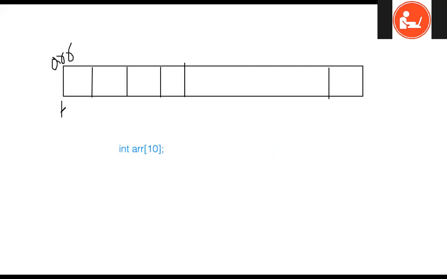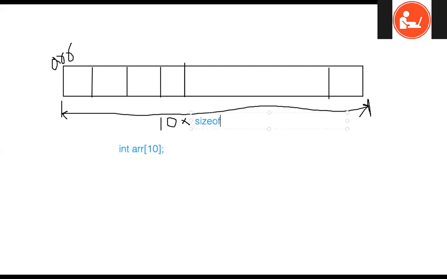The whole memory location, if you are talking about the size of that memory, is nothing but 10 multiplied by the size of int. If the size of int is 4 bytes, then the total size of this array is 40 bytes. Total 40 bytes of memory. So the whole memory location has the common name ARR. If I'm talking about ARR, I'm talking about the whole memory.